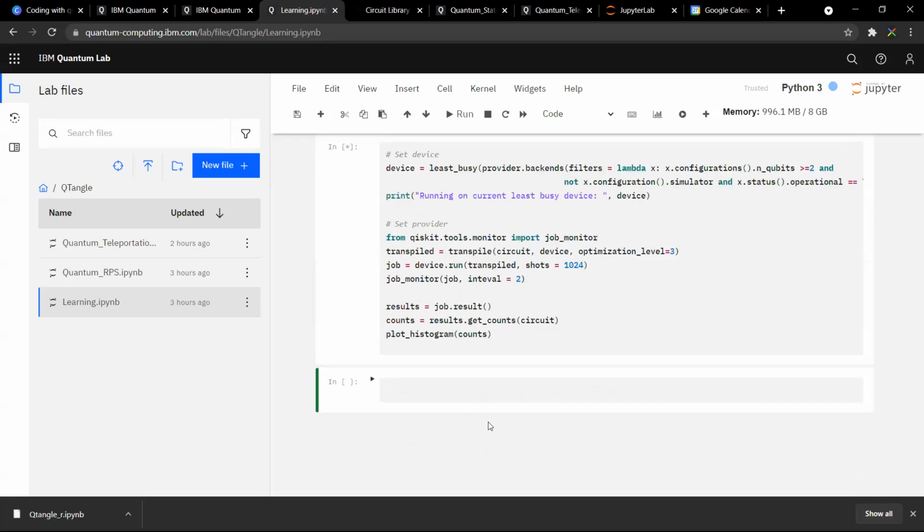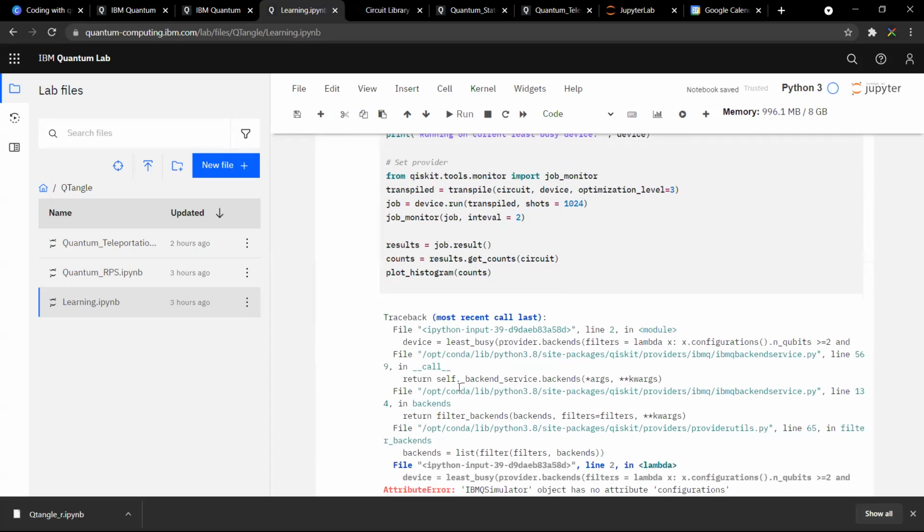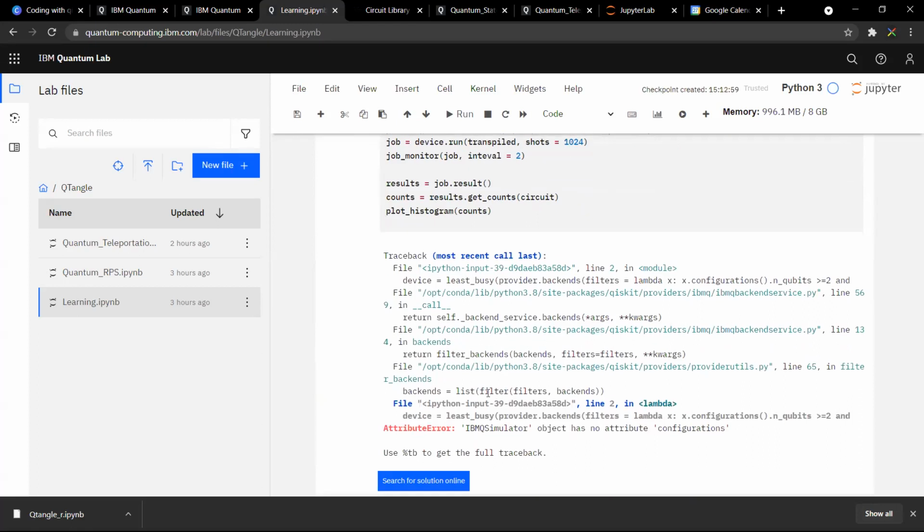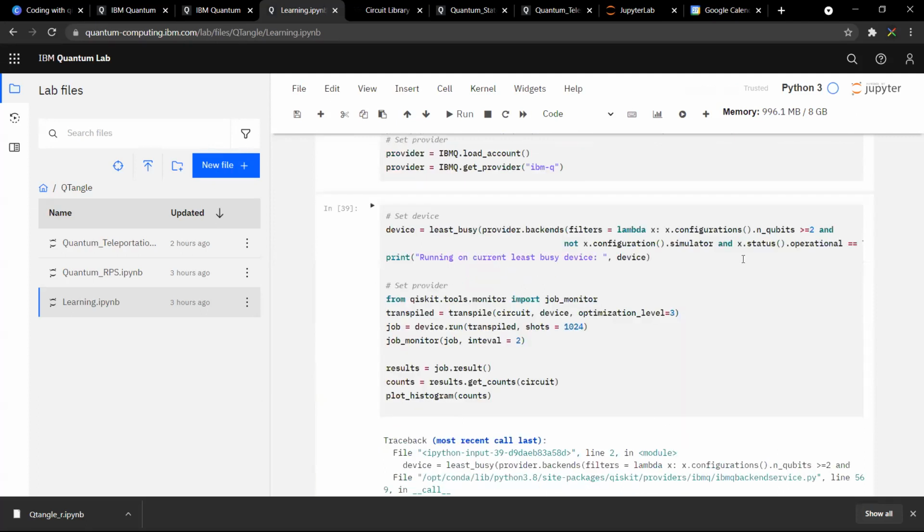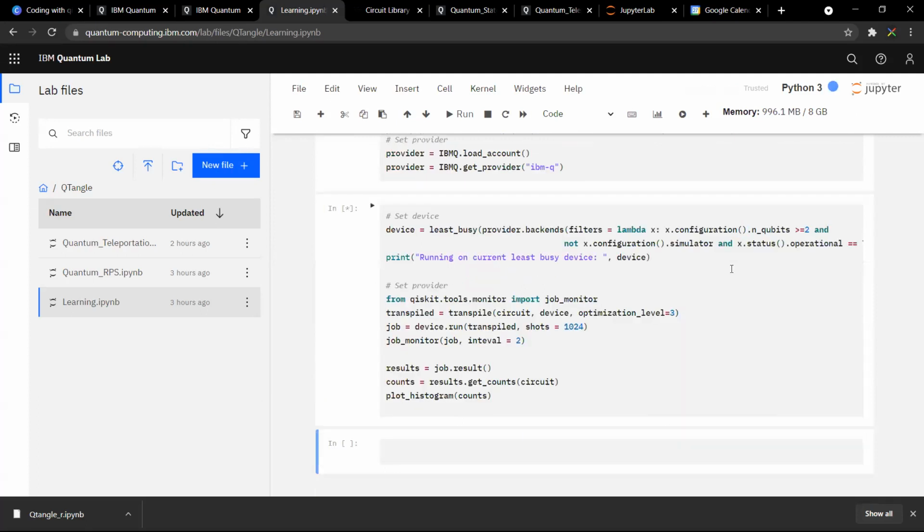Okay, hopefully I have not made any mistake. Okay, I have made a mistake. It's not configurations, it's configuration. My mistake. Now it should be running.